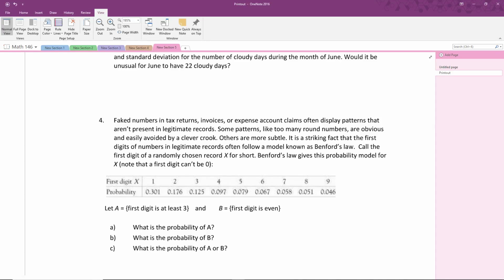Alright, let's do a few problems, guys. Here we go. Fake numbers in tax returns, invoices, or expense account claims often display patterns that aren't present in legitimate records. Some patterns, like too many round numbers, are obvious and easily avoided by a clever cook. Others are more subtle. It is a striking fact that the first digits of numbers in legitimate records often follow a model known as Benford's law. Call the first digit of a randomly chosen record X for short. Benford's law gives this probability model for X.